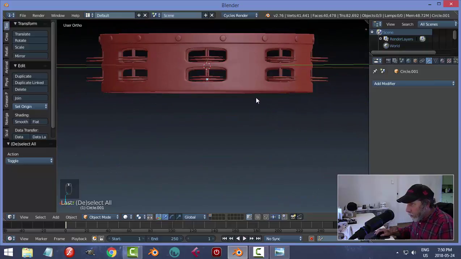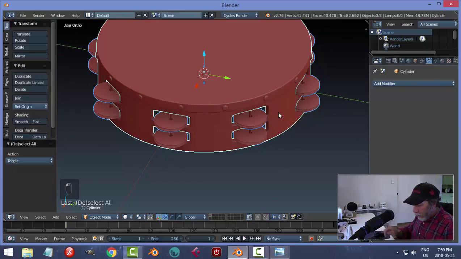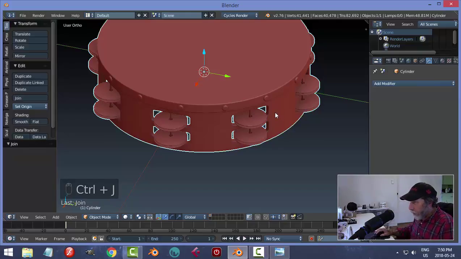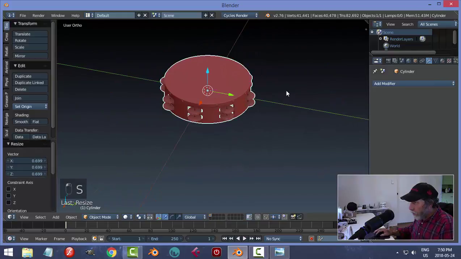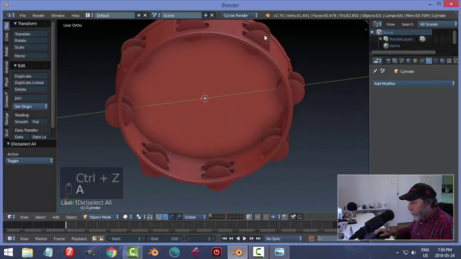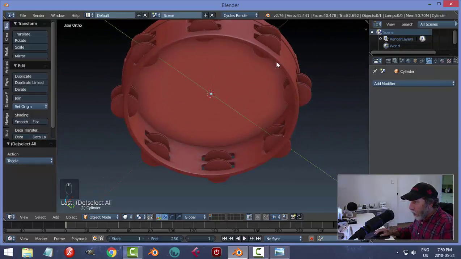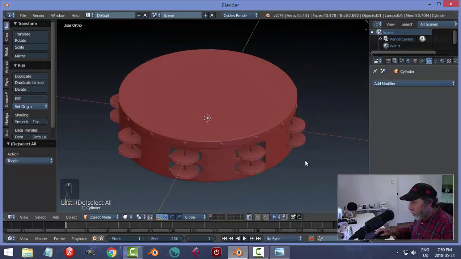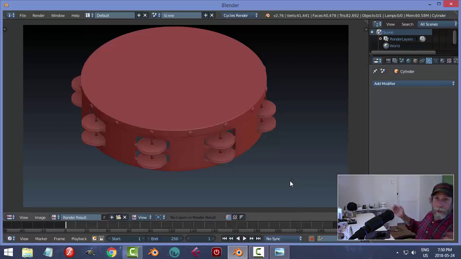And boys and girls, that is our tambourine. If we wanted to, we could join everything together. And now we can scale this if we need to, or whatever we want to do with it. And that's it. That's how I modeled the tambourine that you saw. And let's take a quick shot of that. And that's it.